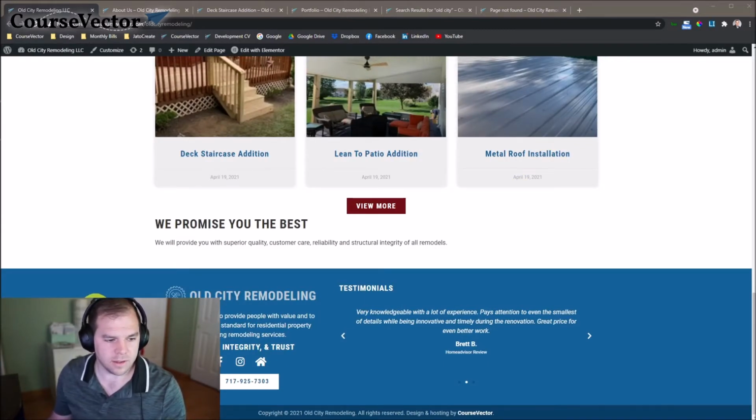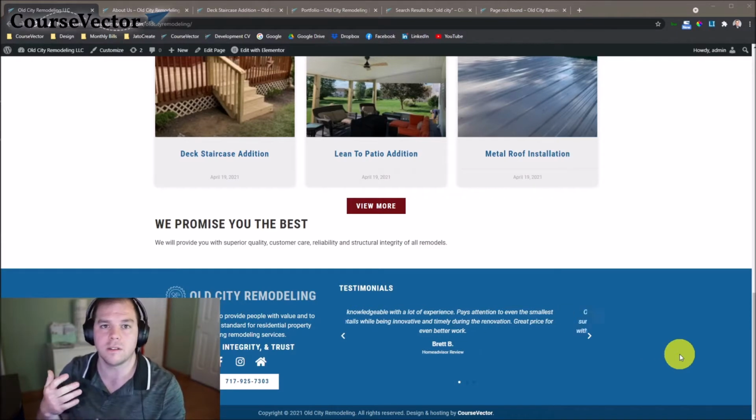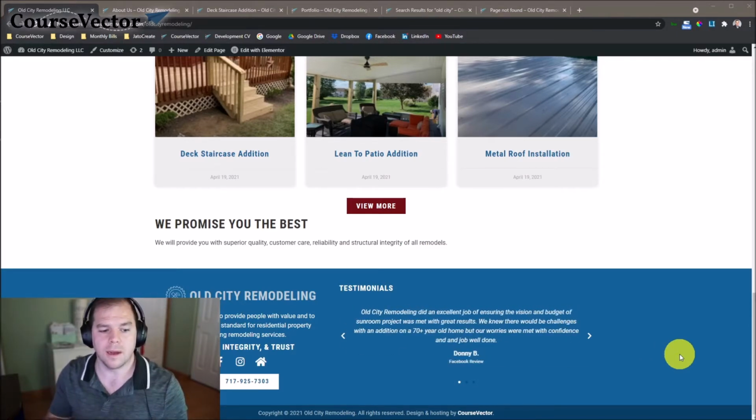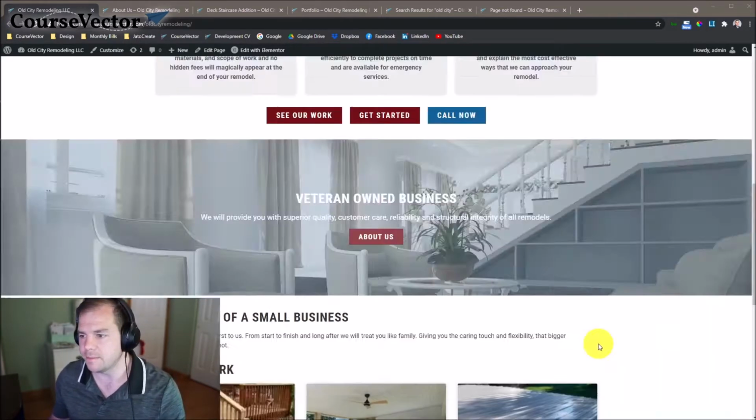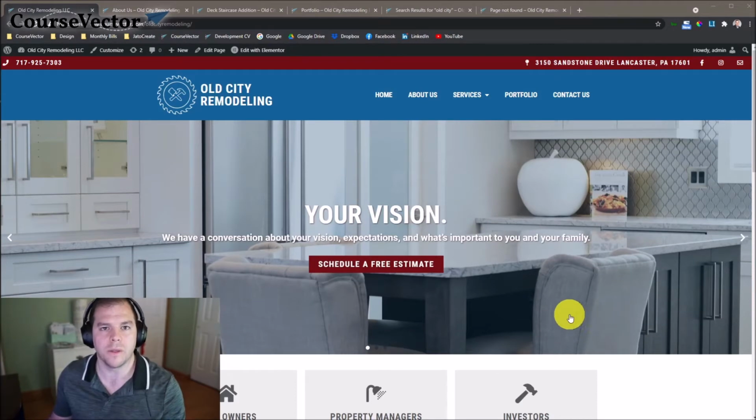The footer is this blue and dark blue. Typically in your footer, again, it's going to have your logo, maybe a boilerplate about your company, some testimonials, maybe a map, some social media links, some call to actions to contact you, and of course your copyright information. That's your header and footer, pretty straightforward on those.